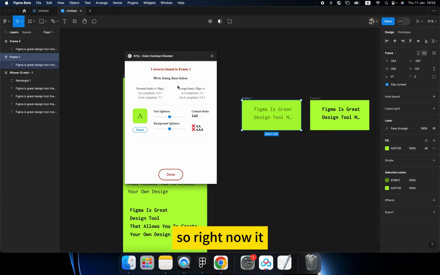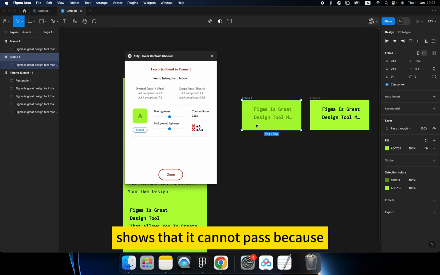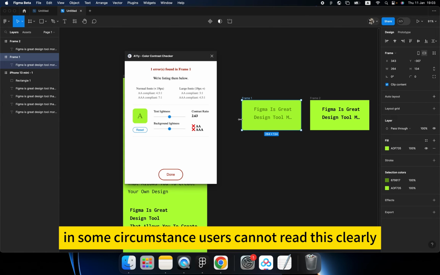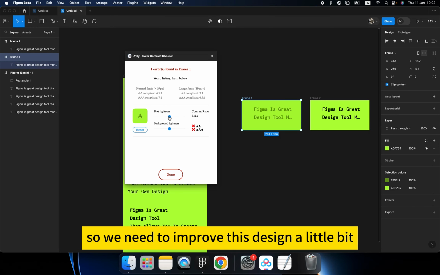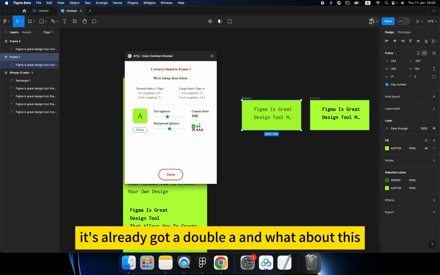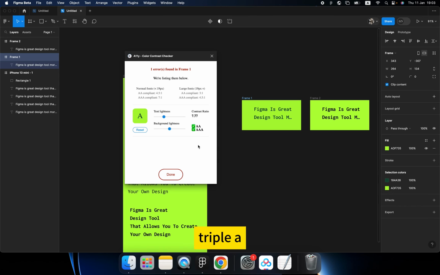So right now it shows that it cannot pass, because in some circumstances users cannot read this clearly. So we need to improve this design a little bit, maybe by this. This already got a double A. And what about this? Triple A.